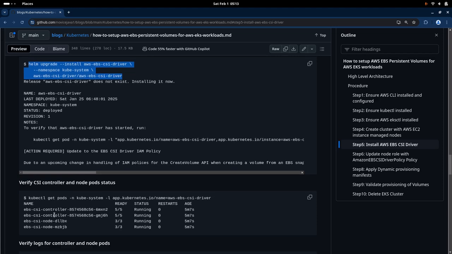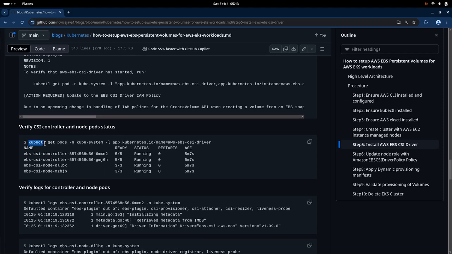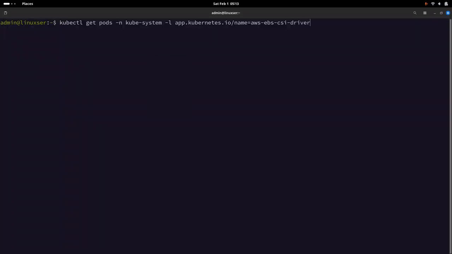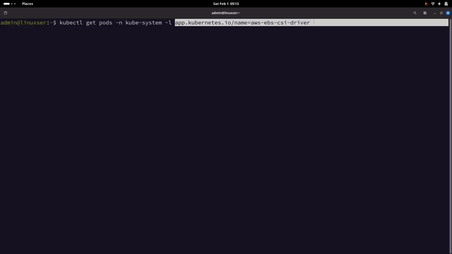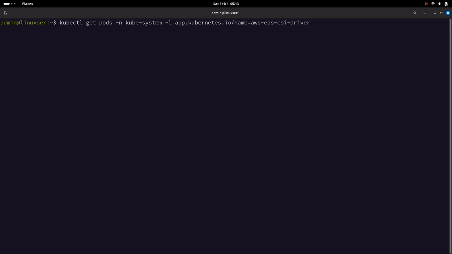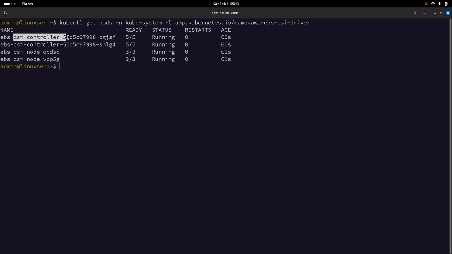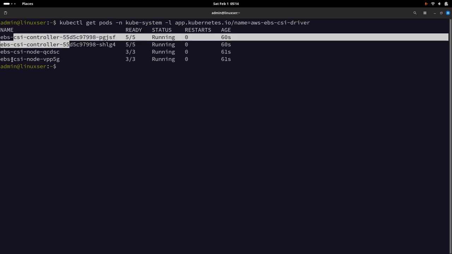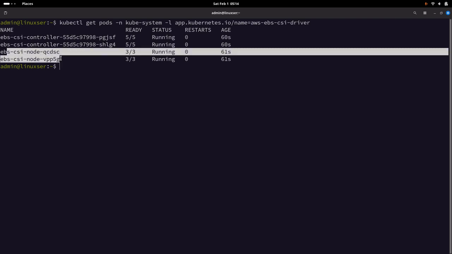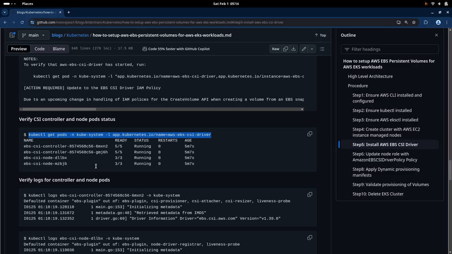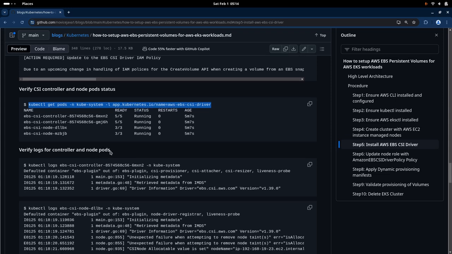So for that, what we need to do is get the list of pods in the kube-system namespace with the label aws-ebs-csi-driver. So this is the command. This is the label related to the pods that are deployed for the AWS EBS CSI driver. So let me get the list of pods and their status. So you can see there are 2 pods related to the CSI controller that are deployed, and there are 2 pods related to CSI node that are deployed. So we need to verify the logs to ensure that the controller and node pods are working appropriately.